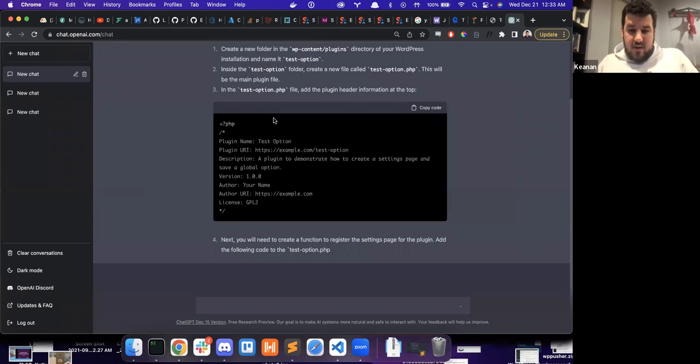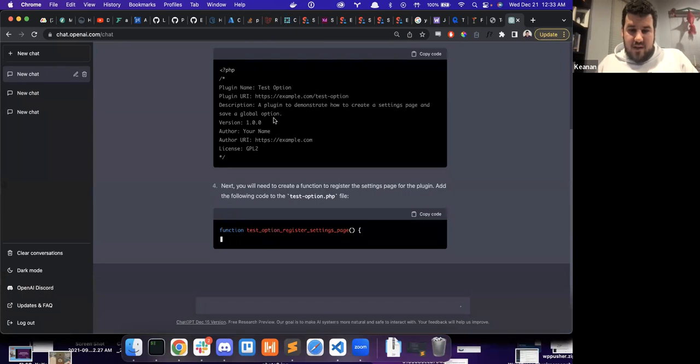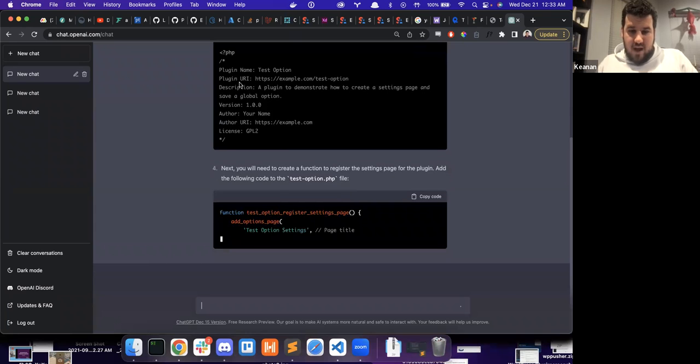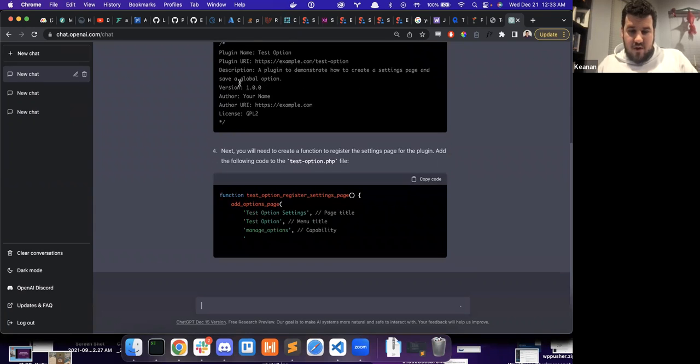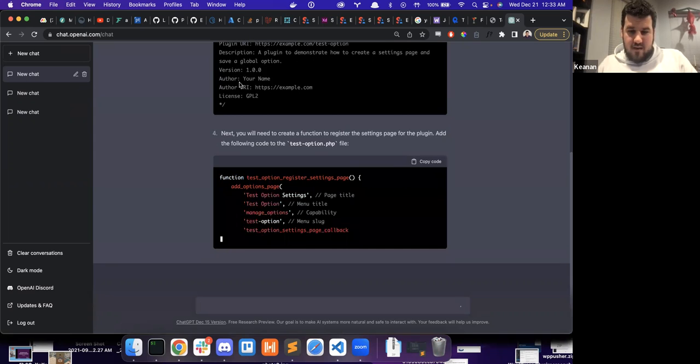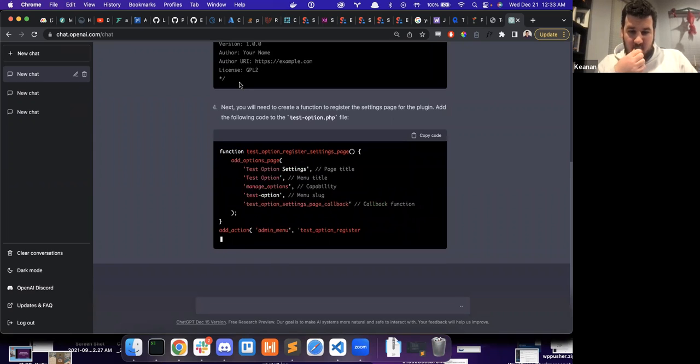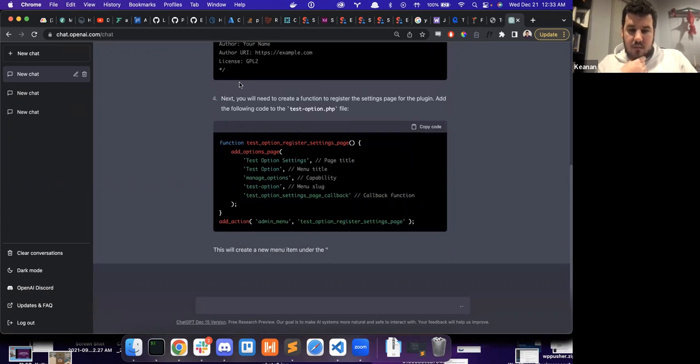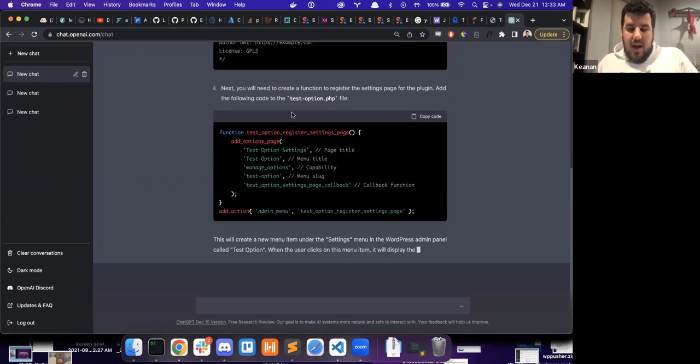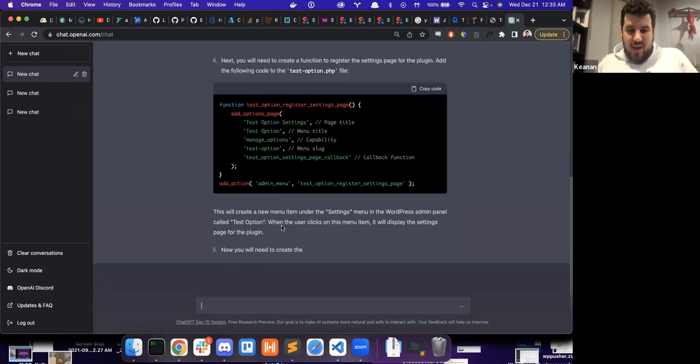Okay, so it's giving us the header of the plugin. And then it's giving us the actual code to do the options page. All right, very cool. And the cool thing about this is it's actually explaining what it's doing underneath.